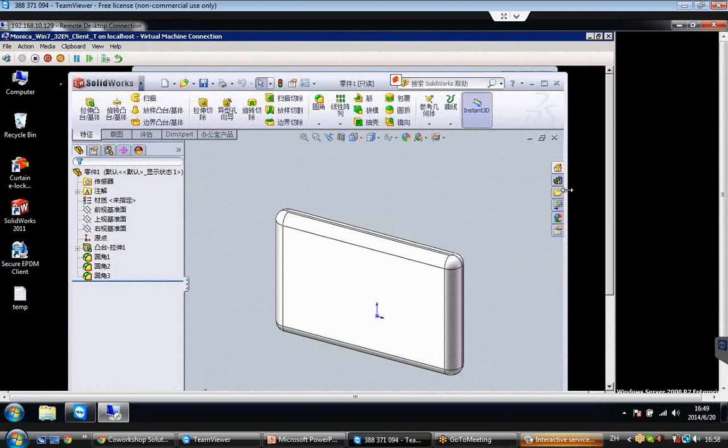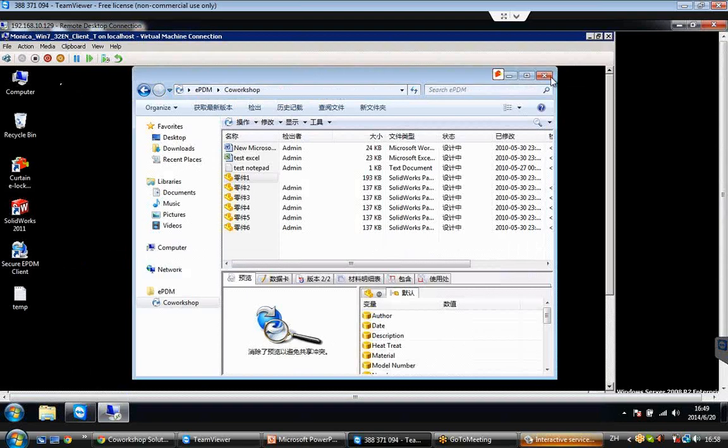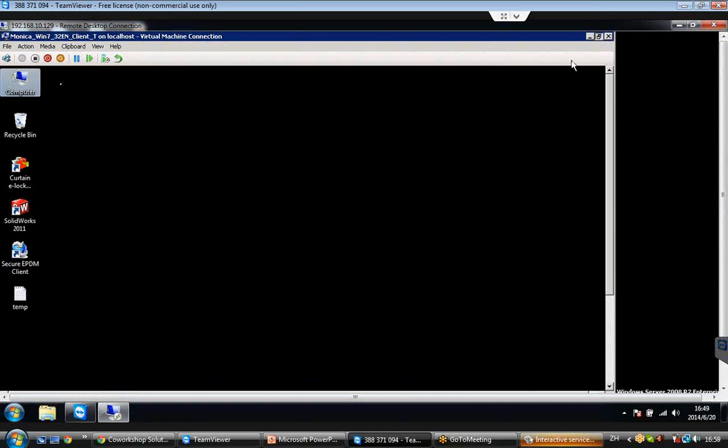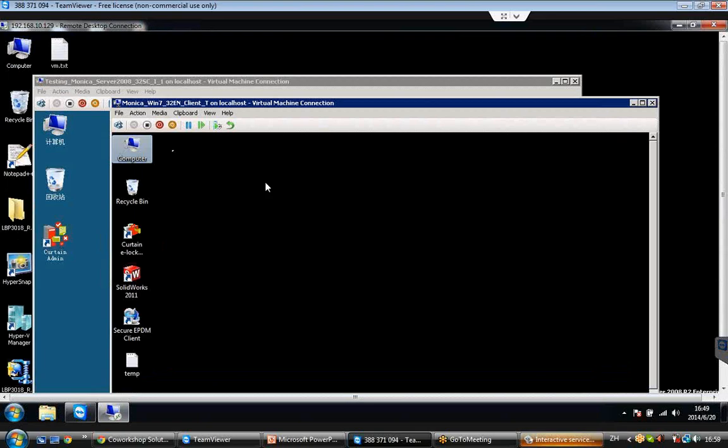In some cases, if you don't want to control some VIP users, we have a function called exception. Administrator can allow some workstations to access the EPDM system without eLocker protection. If you want to know how to set up this EPDM protected environment, we have another movie to demonstrate that. Please refer to that movie.